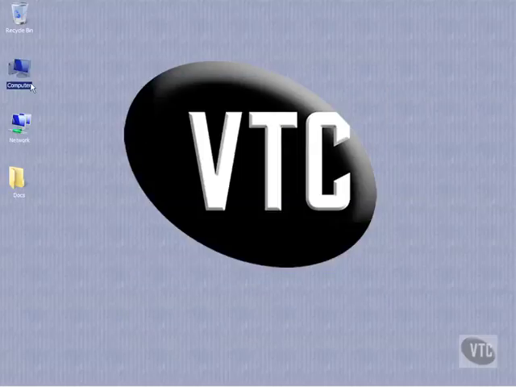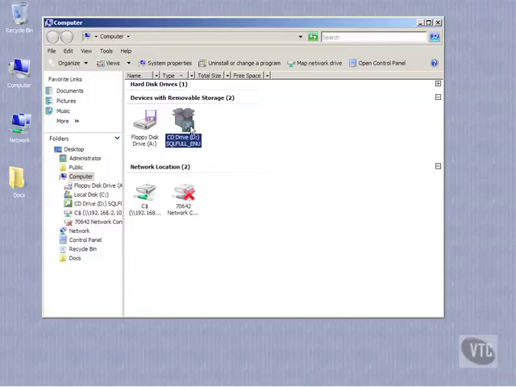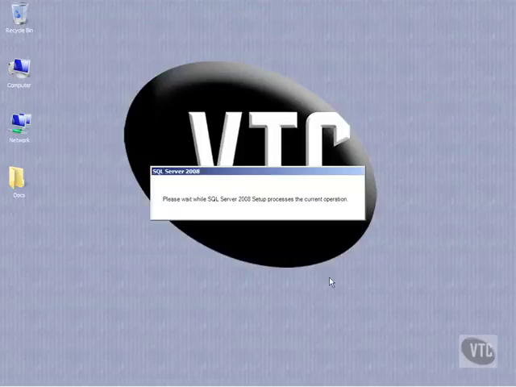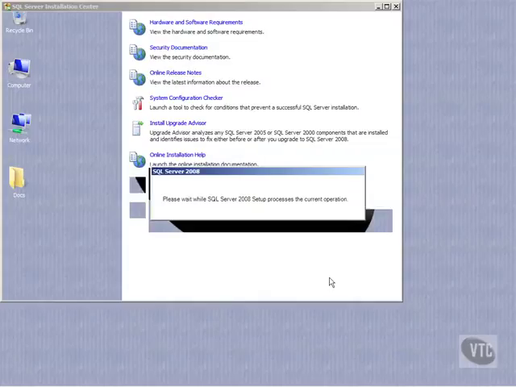And what I will do now is go back and kick off my setup one more time. And notice it's informing me that I need to wait while SQL Server 2008 processes the current operation. It will now move past that previous prerequisite, which was the .NET Framework, and go forward from there.